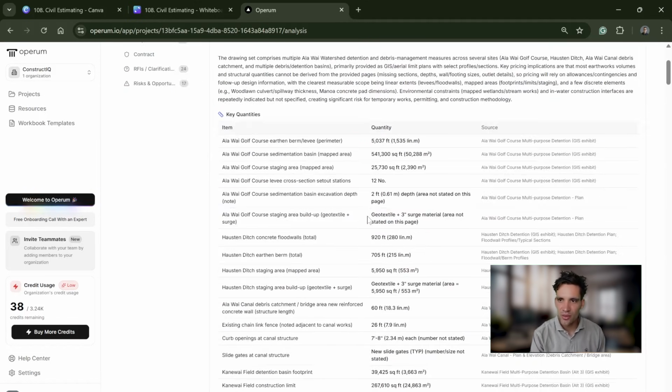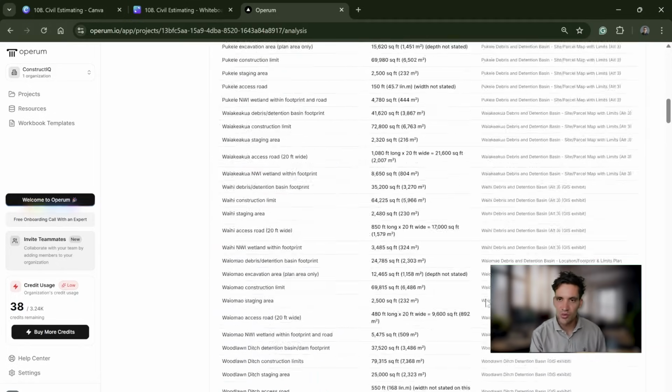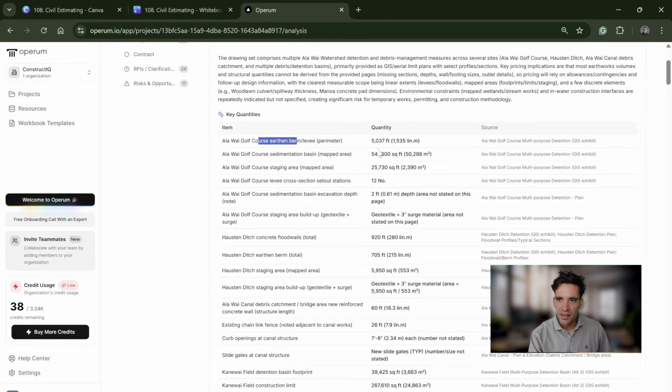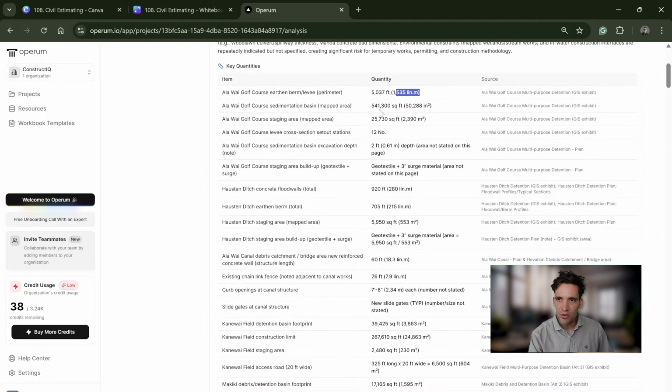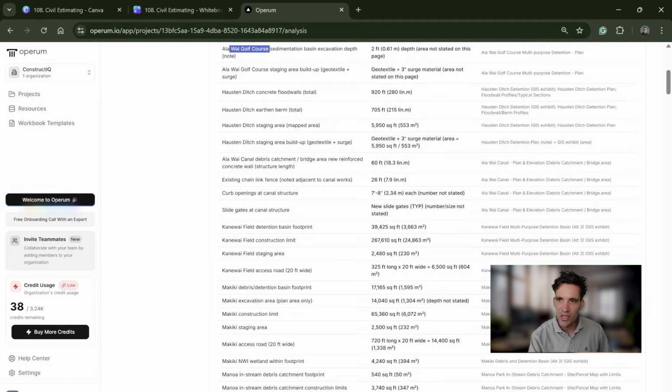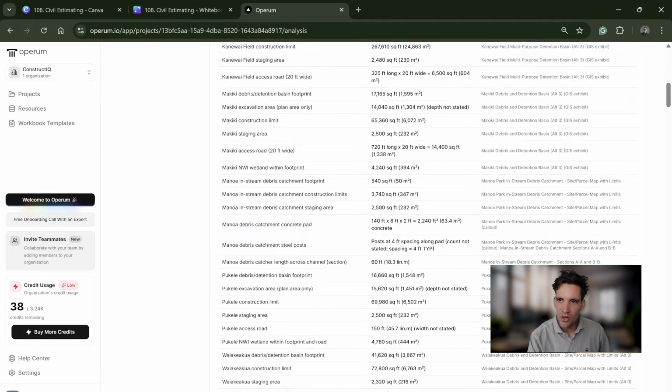It's gone through and given us a summary of the drawings with, again, this is an AI takeoff, so it's indicative only. The length of the berm is 1,500 linear meters. The sediment basin is 50,000 meters squared. The staging area is 2,000 meters squared. There's 12 cross sections. There's 2 feet deep excavation for the sediment basin. There's concrete flood walls.